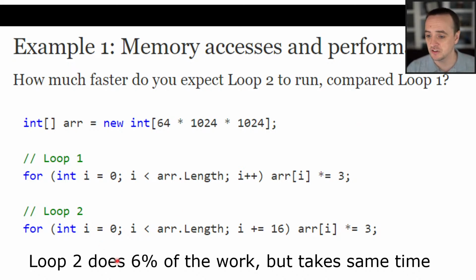Literally. It does 6% of the actual work, meaning 1/16 of the multiplications, but it takes literally the exact same amount of time. What? So let's have a look at this. If we take this variable, 16, and call that k, all right? So it could be 2, doing half the work, 4, 1/4 the work, 16, 1/16 the work.